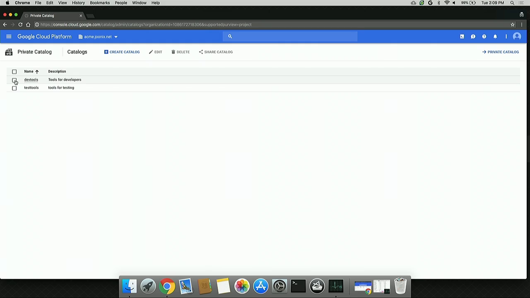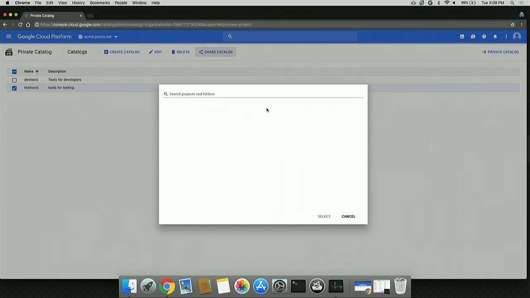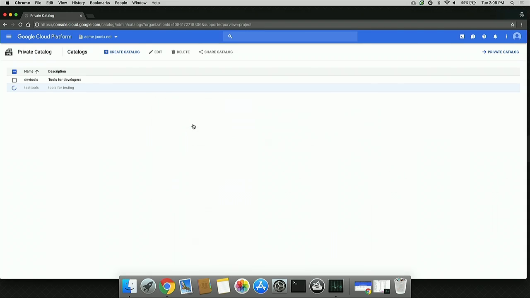So I have three solutions total. So I mentioned earlier, visibility actually requires a few things. So it's sharing the catalog somewhere in the GCP hierarchy, granting permissions to that user to that location in the hierarchy, and making sure that end user has the catalog viewer IAM role. So let me go ahead and share this catalog to a project that I created earlier. And I'm going to share the second catalog to also a project in my hierarchy.